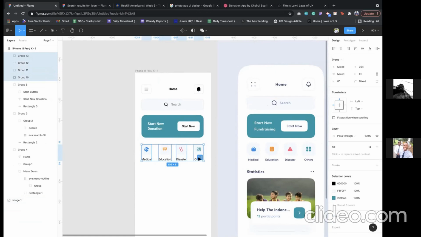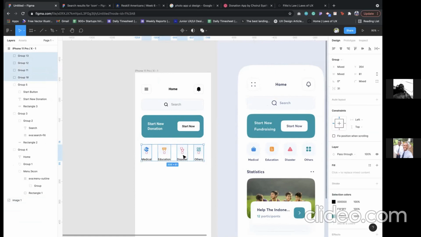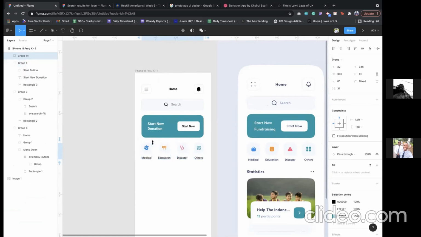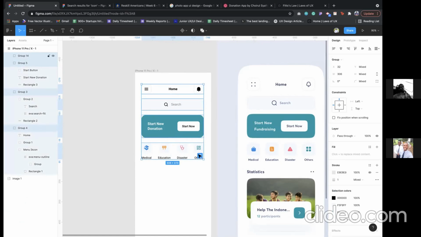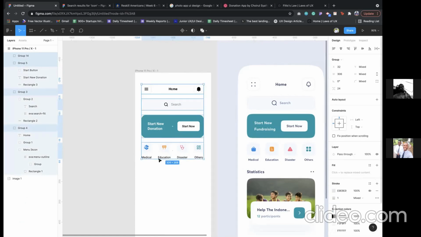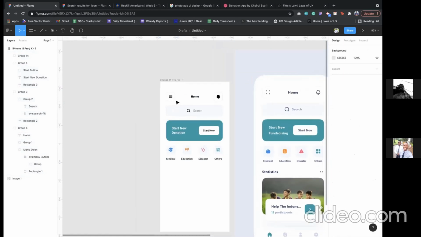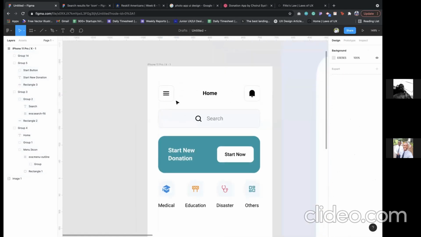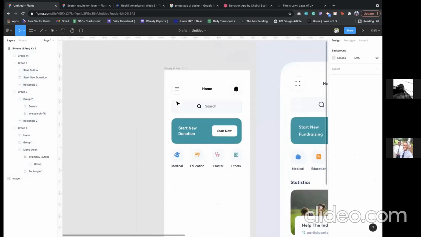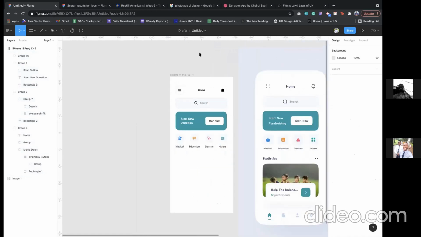Yeah, so you basically have this, and you can group them and have the same distance, 24, in between them. So they are looking proper and very neat. So this is how you can do your designs and make them easier to understand.